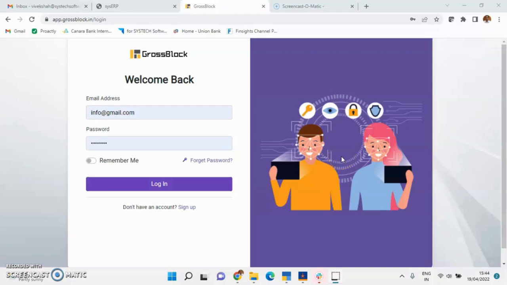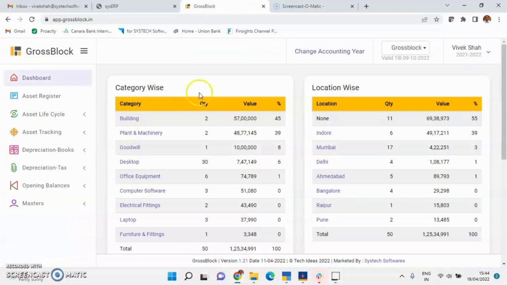Hi, I am showing you the demo of the Grossblock web-based fixed assets management software. This is a cloud-based software, which means you can log in from anywhere, even from your mobile phone, into the software. Once you log in with your credentials, you will get a dashboard like this.